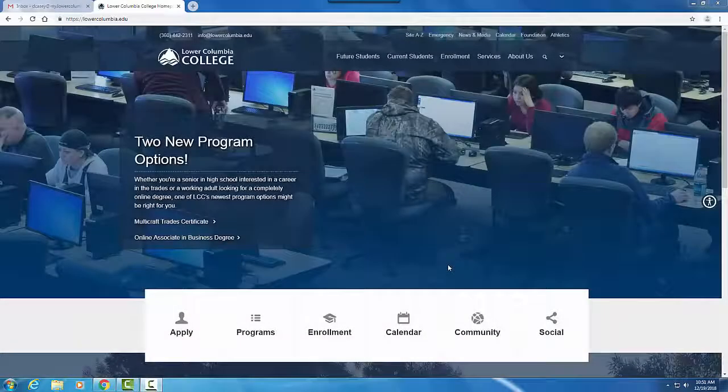This tutorial will show you how to set up your Office account and download Office to your computer. Before we start, log into your LCC student Gmail account. Then, go to the LCC homepage at lowercolumbia.edu.